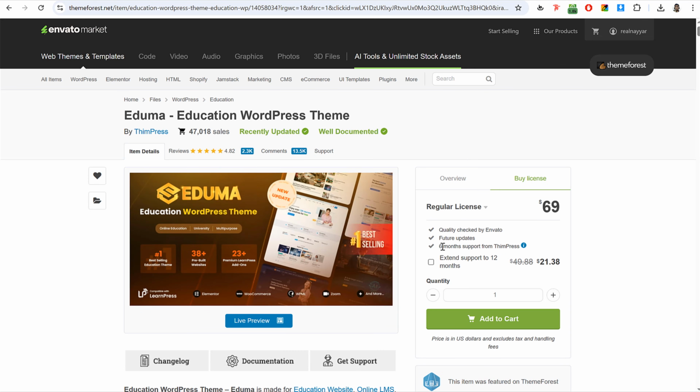Then with that, we also get 6 months of support from the theme developer. So you get lifetime support, but 6 months of dedicated support, which means you can raise a ticket. They will come to your website and solve the problem there. So make sure you purchase this theme.